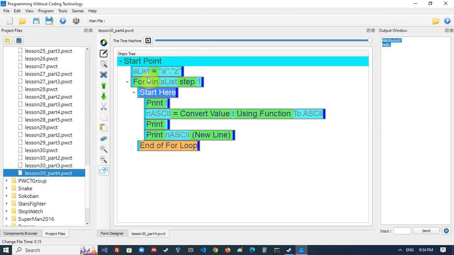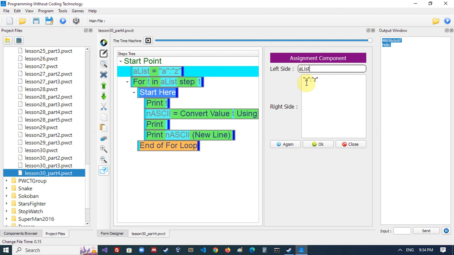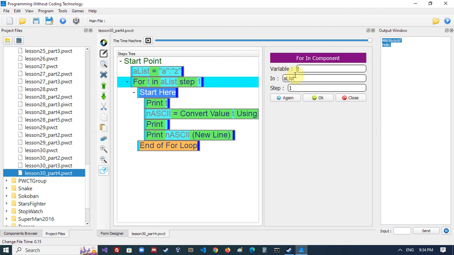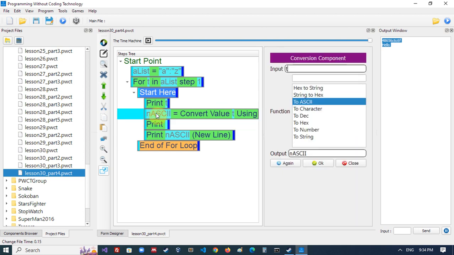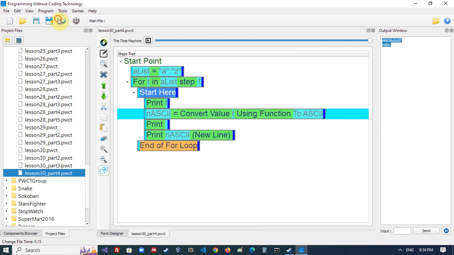The last example here is about creating a list that contains characters from A to Z, and using a for in loop, we get each item in this list in a variable called t, and using the conversion component, we convert this character to ASCII code, and we can print it. So when we run this, we get the letters from A to Z and the ASCII code for each letter.